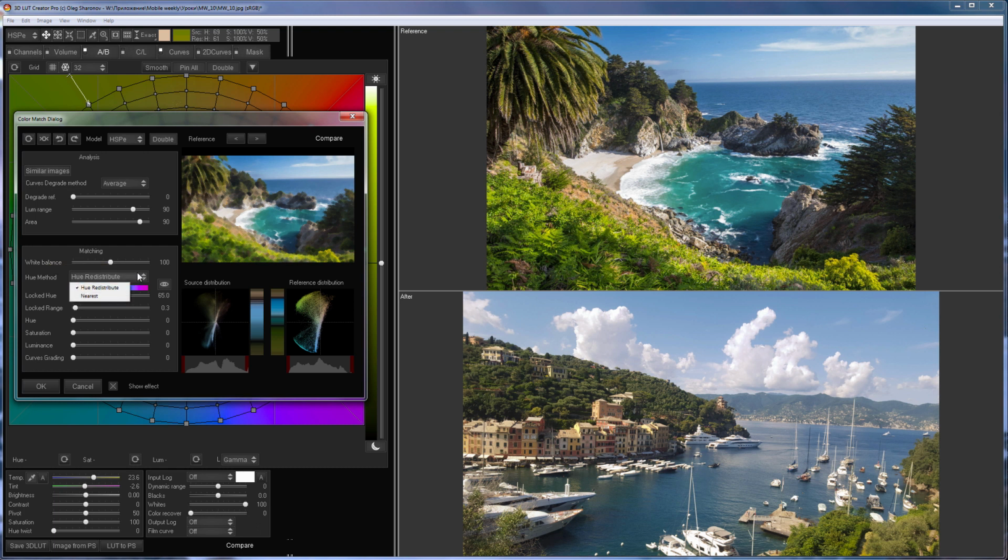I choose nearest as a hue matching method. That is, the colors of the image will be moved on the grid to the closest colors of the reference. I will adjust the luminance in order to evaluate the color with the desired brightness. Then I'm going to adjust saturation and hue. Greens do not suit me, so with the help of the locked hue and locked range sliders, I will set a range of colors that do not fall under the changes on AB grid.